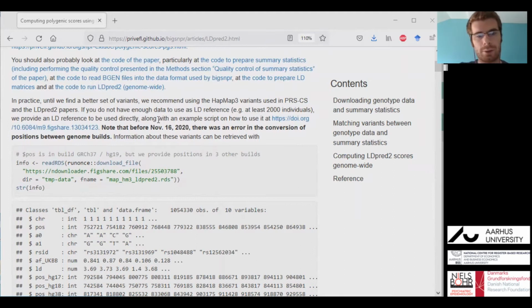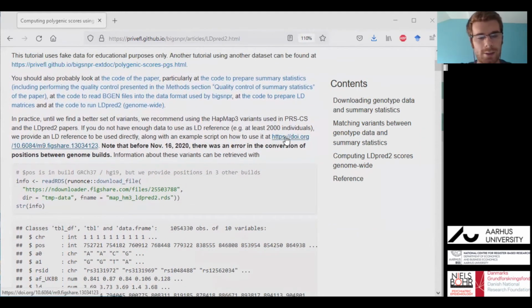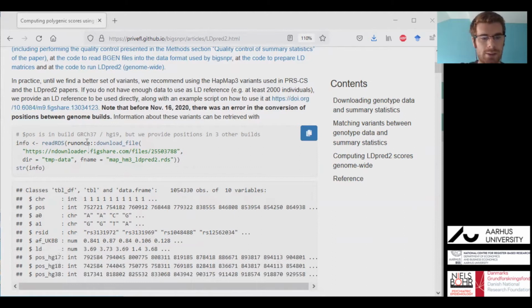If you don't have enough data to make your own LD reference, so at least 2,000 individuals, then in the LDpred2 paper we provide some LD reference based on the UK Biobank, so on a very large sample size, that you can use. And here you can see the variants that are used in this data.